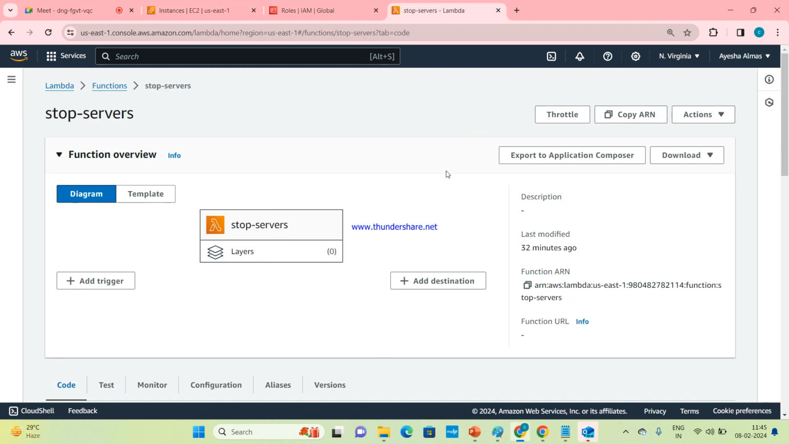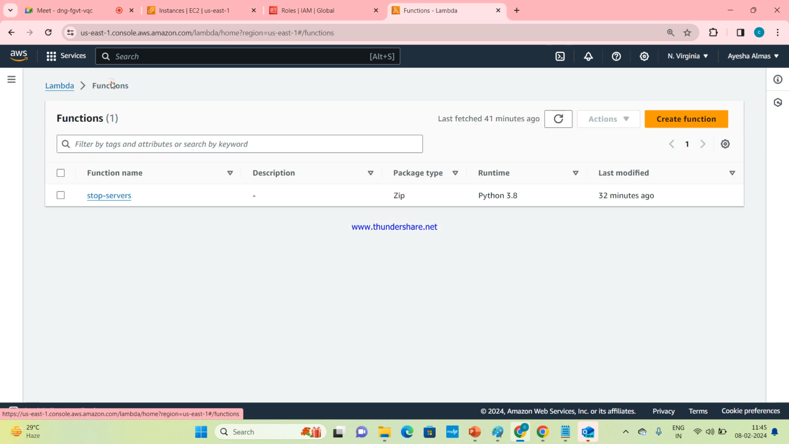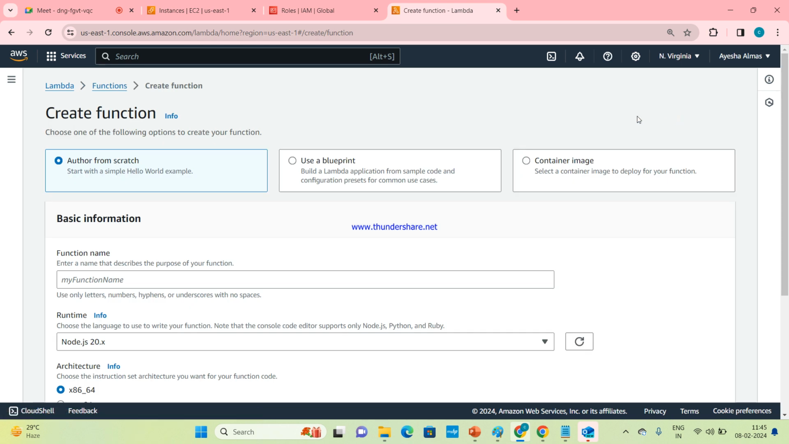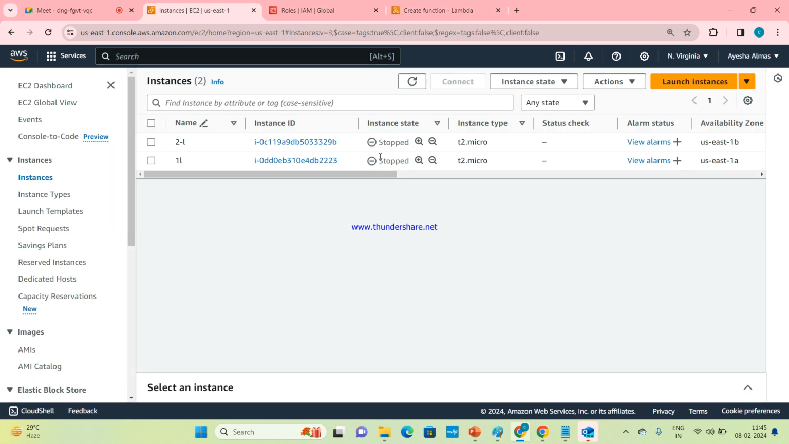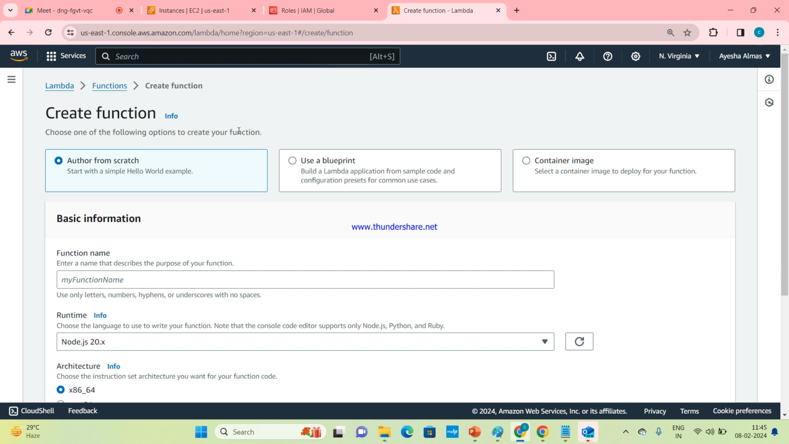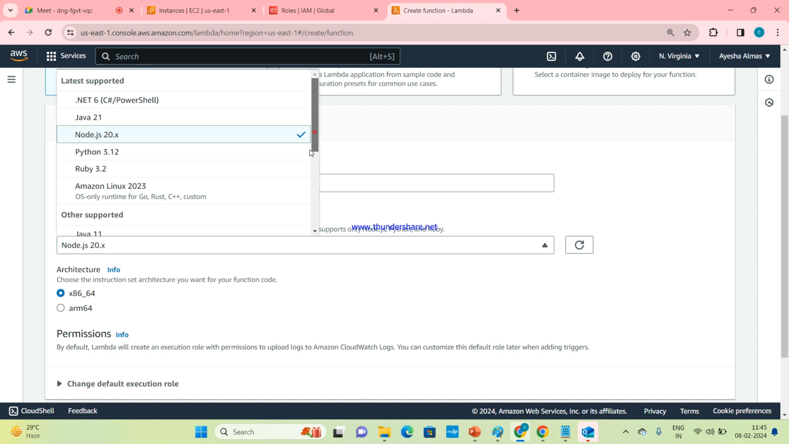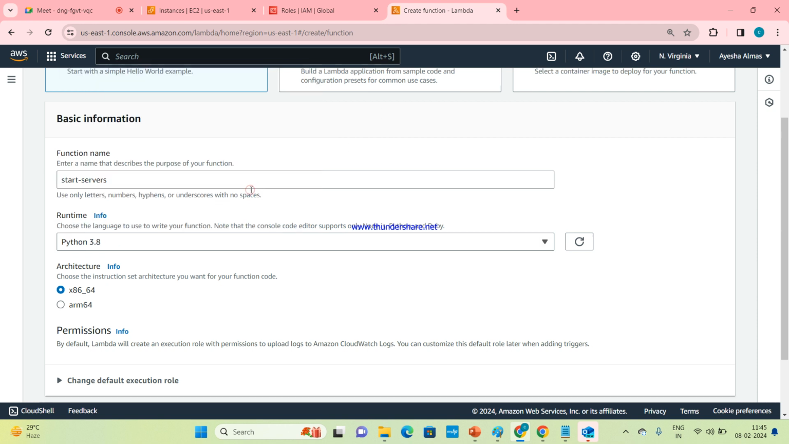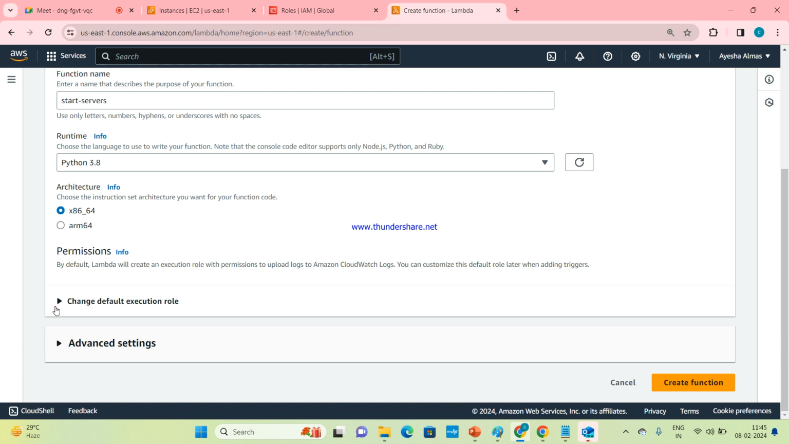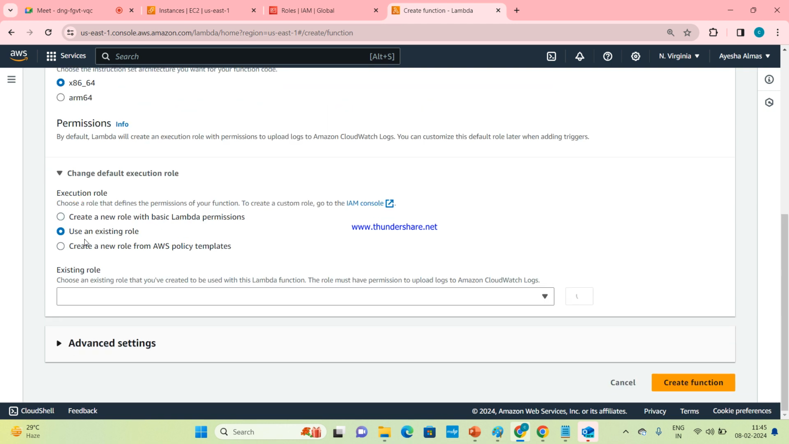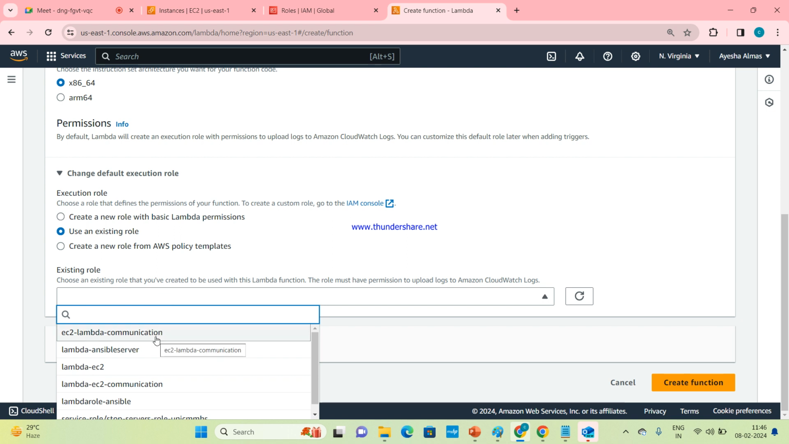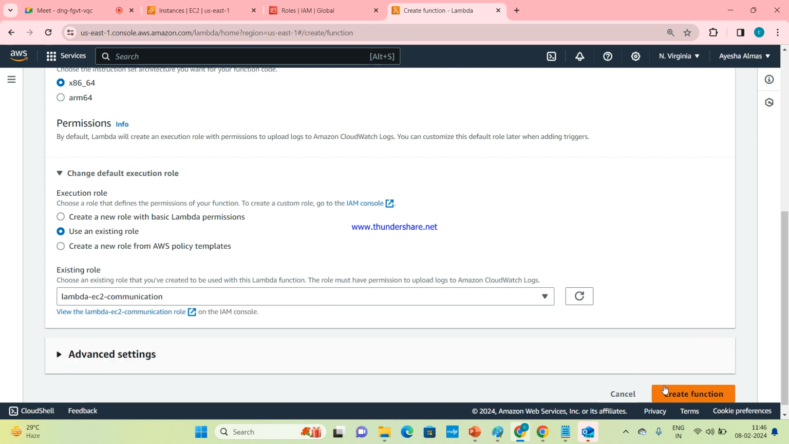So now we have created a function to stop the servers. Now we are going to create a function again to start the servers. Now my instances are in stopped state, so I am creating a function to start the servers. My code is Python 3.8 version. Then I need to use the same IAM role, EC2 Lambda communication. Create function.